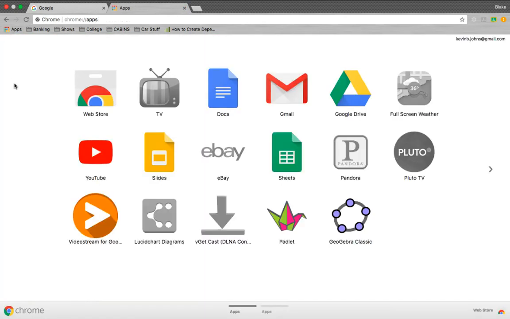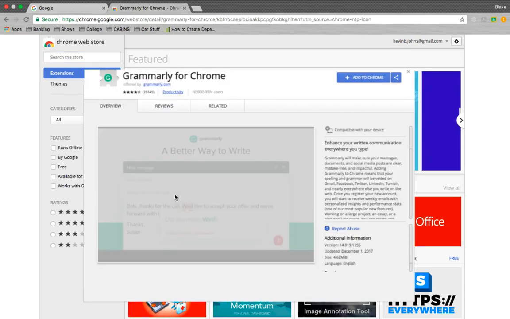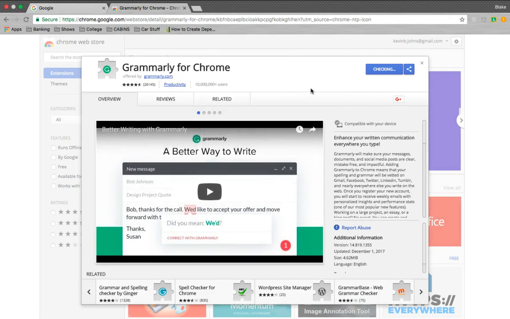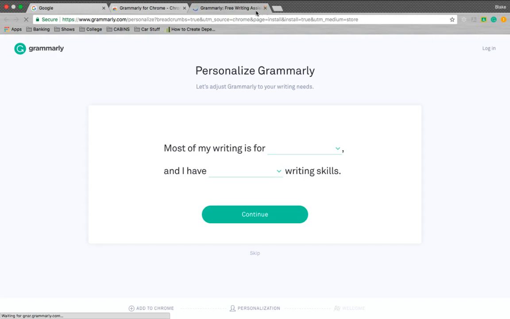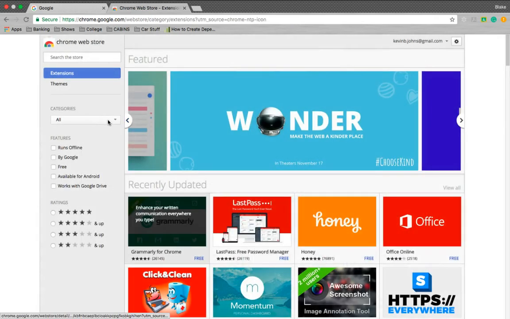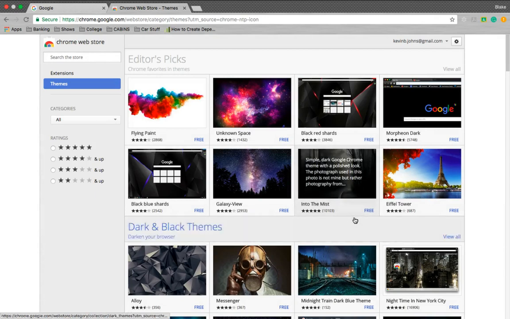Another thing is applications. Inside of Chrome, there are applications that you can download, and there's a web store to get those applications from. Grammarly is one. If I wanted to add this, I could click on it and click Add to Chrome. This is an extension. It is important to note the difference between an extension and an app. This is an extension, so it's going to check my grammar when I'm typing emails and other things like that.